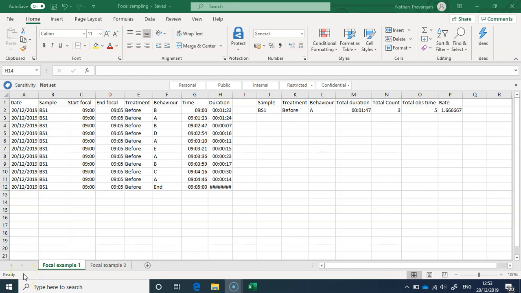Okay guys, welcome back. So in this video we are going to be making a summary table from our raw data. This is going to be our summary table over here. I've named each variable that I'm interested in summarizing at the top, for each column. Basically what I've got here is BS1, before sample 1, and the treatment is before.